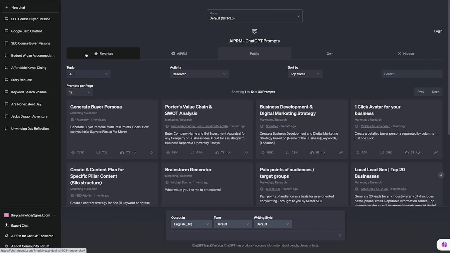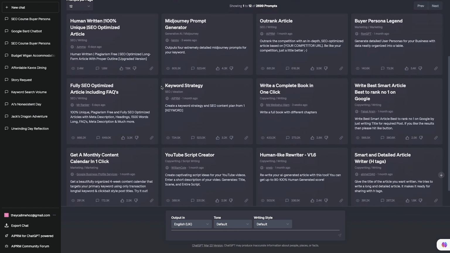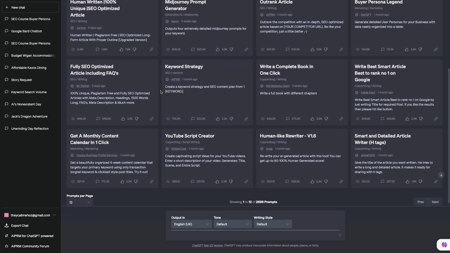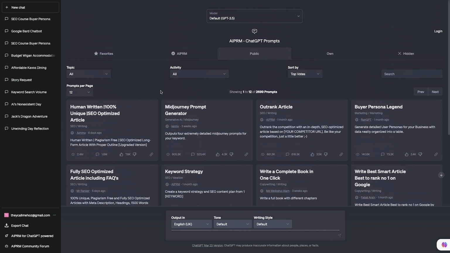And here's a bonus tip. You can leave the category and activity set to all to see all the prompts in the library sorted by the most upvoted. This shows you the most popular prompts in the entire library.